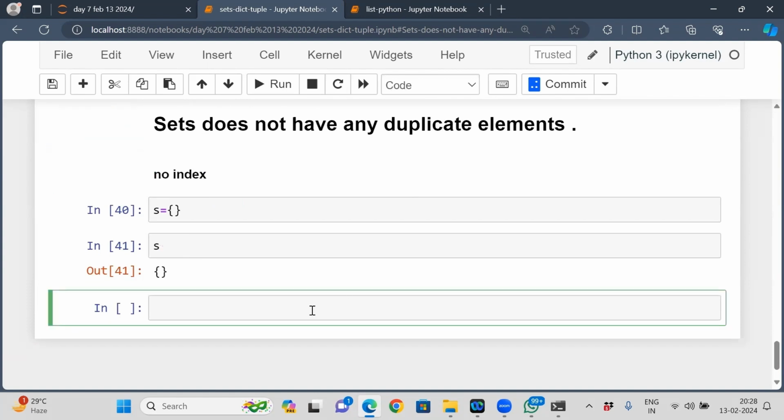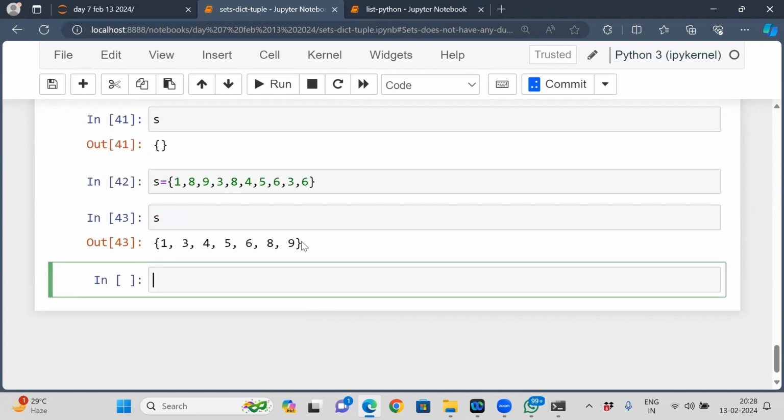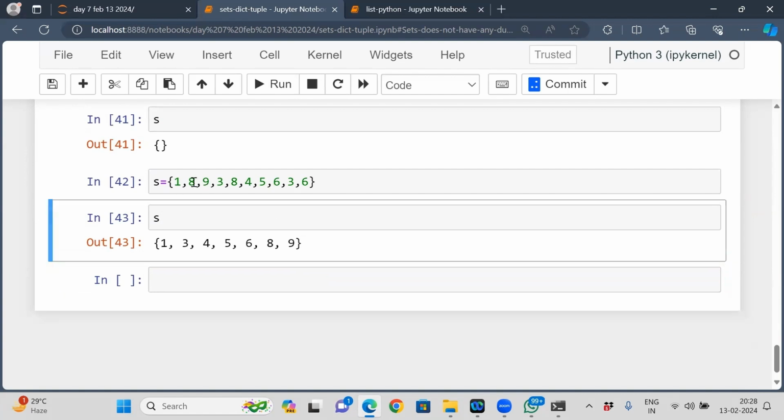Next, how to add elements? Take a set equal to 1, 8, 7, 20, 3, 4, like this. But here give commas while you're taking elements. You'll get elements this way. Why am I getting sorted order? Even though you have some repetition, you're getting unique elements.